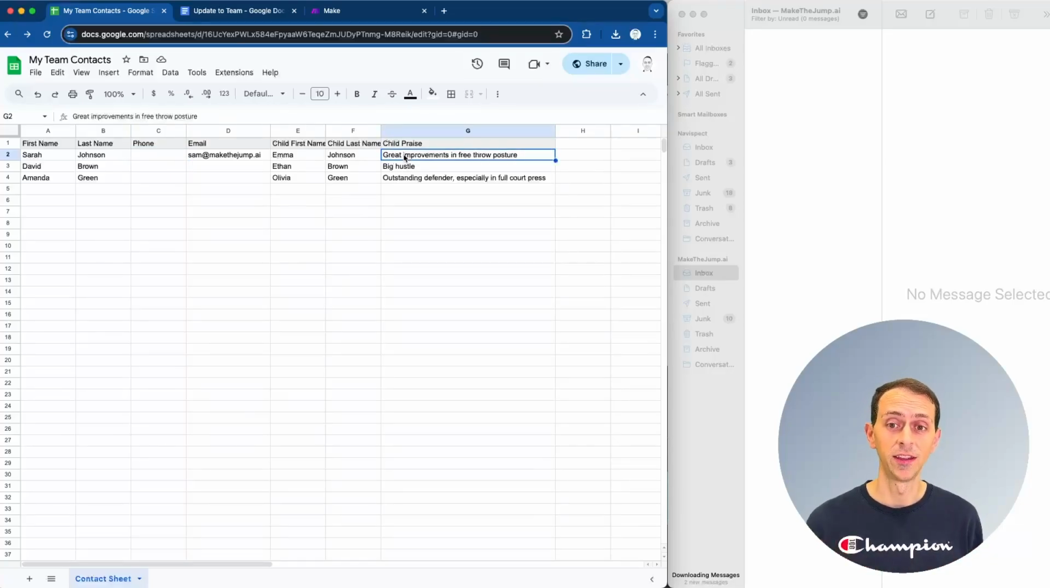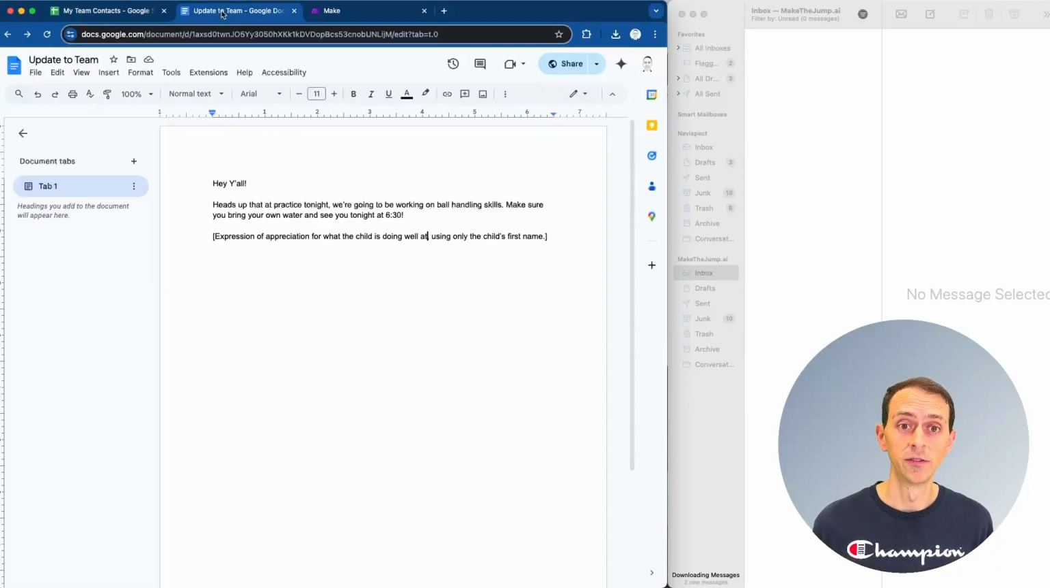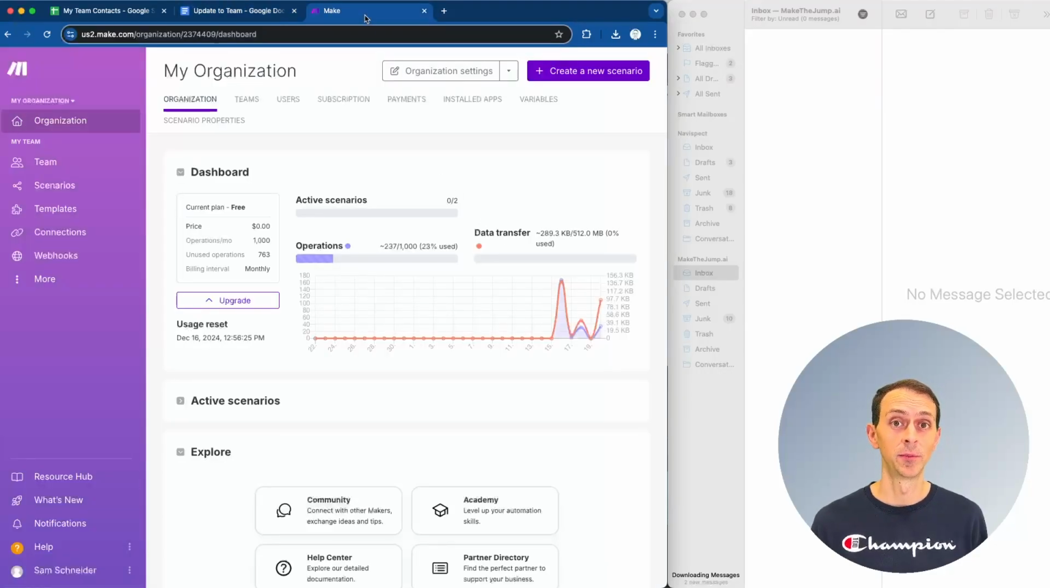So we're just saying, hey, this is what you've done really well as a kid. But we don't want to have to compose a separate email or text for every one of these parents. Because of that, we've created a template. And we've done this tailored to AI. So we said, hey, this is the template. This part's going to be the same every time. And then this part is very free form, where we just say, hey, expression of appreciation for what the child's doing well, using only the child's first name. And the rest is going to be up to this automation.